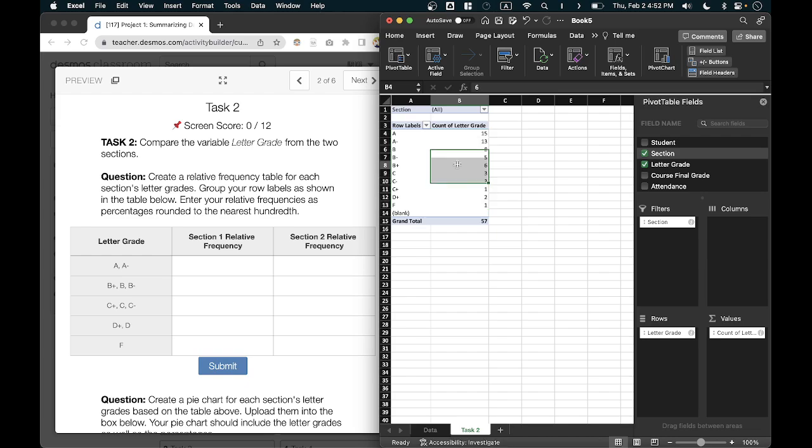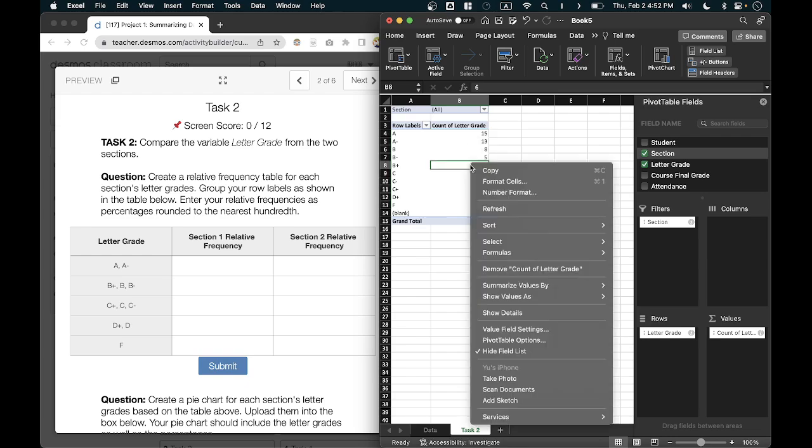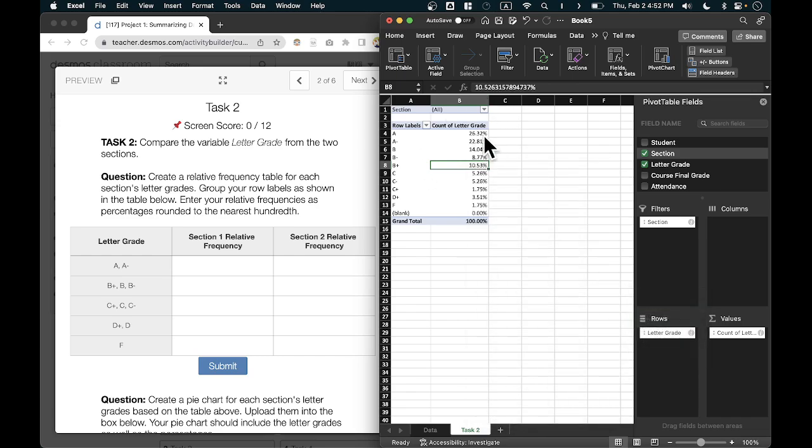In order to change that, you just need to click any of them, right click, and then go to show values as, and then you're going to select % of grand total. And this will change all the frequency counts to relative frequency.